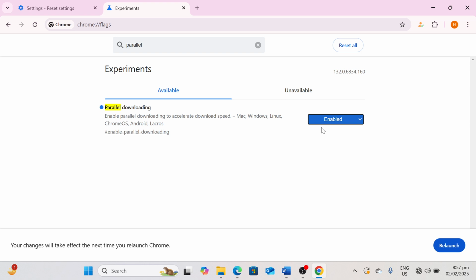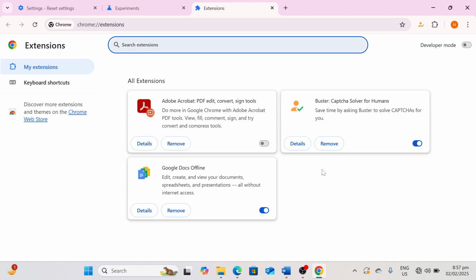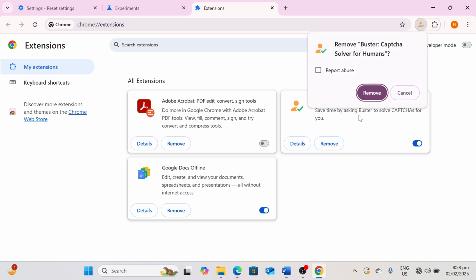So next, you also need to check for faulty extensions that basically run in the background, because they slow down your speed and create more problems. So again, click on the three dots. Look for Extensions and then click on it. So here, look for extensions that you don't identify or you don't need. If you find them, I recommend that you either disable or remove them. Okay, so for example, I don't need this Buster CAPTCHA Solver for Humans, so I can remove this one.